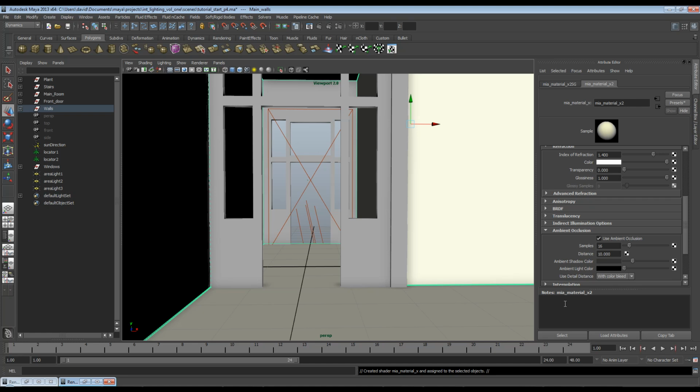Now the distance, I'm not going to need such a big distance, so I'm going to turn it down to 5. And the samples I'm going to leave at 16 while we're rendering. If you get a dirty, grainy image, you can turn this up. Shouldn't need to go much higher than 64 though.